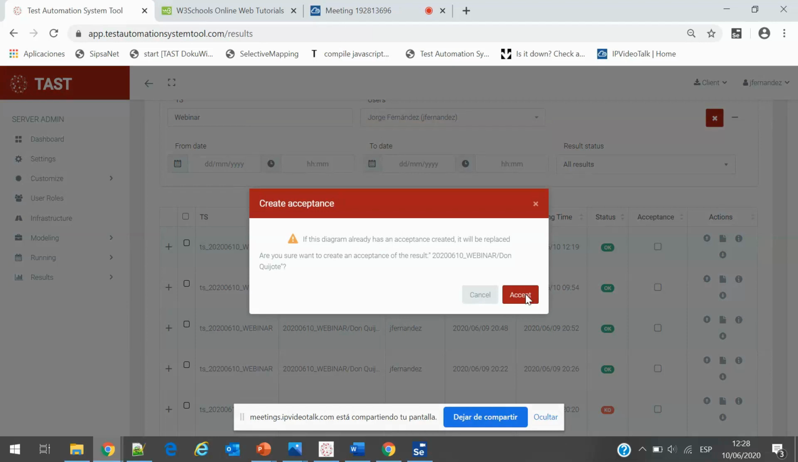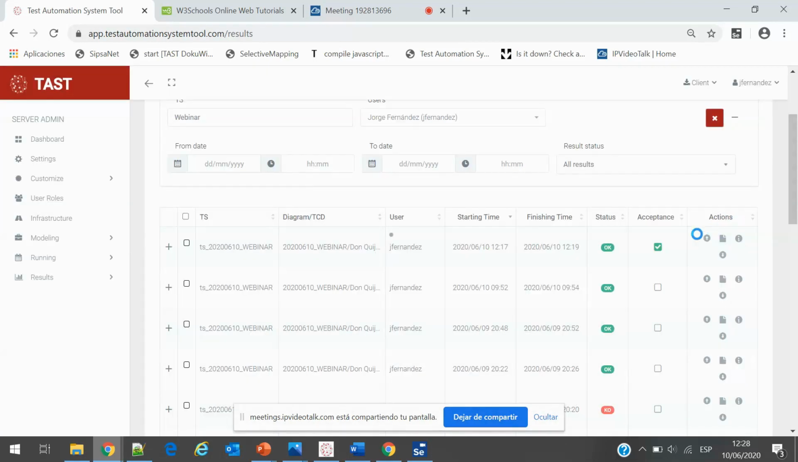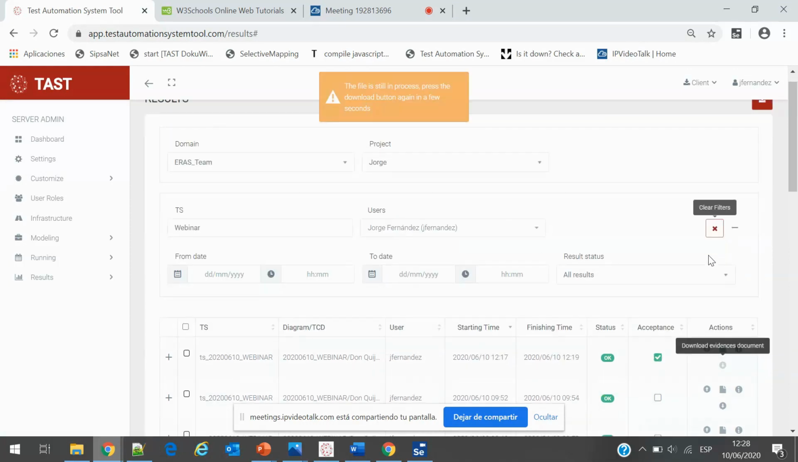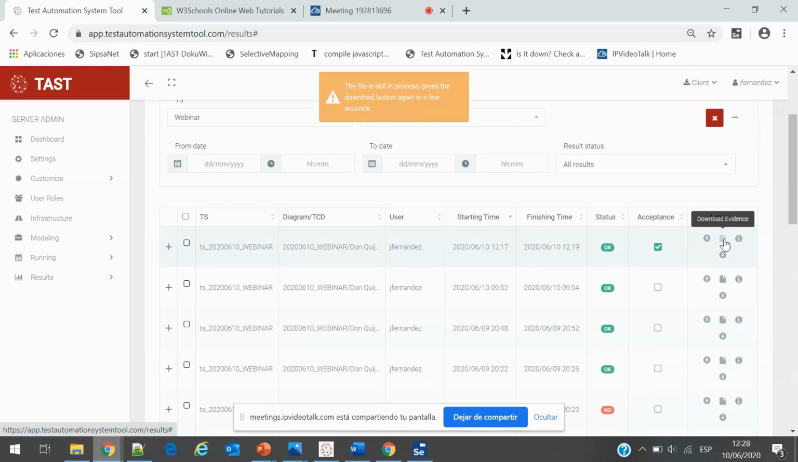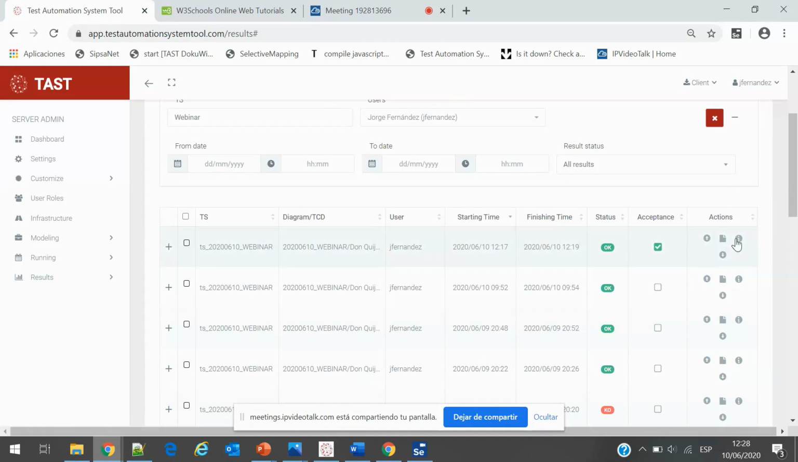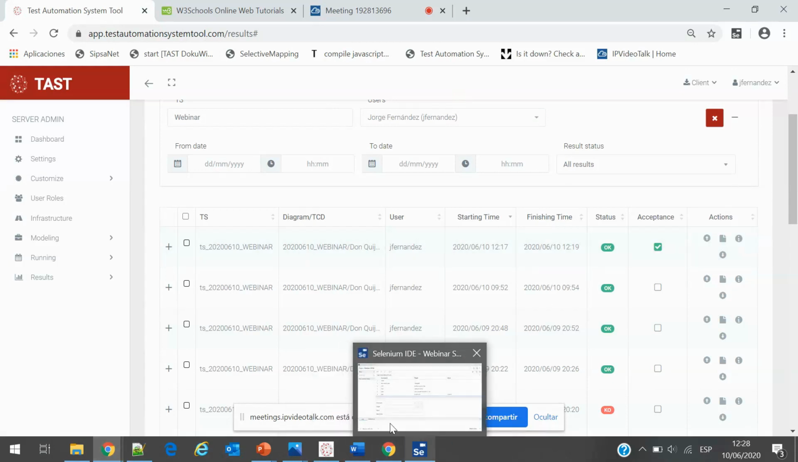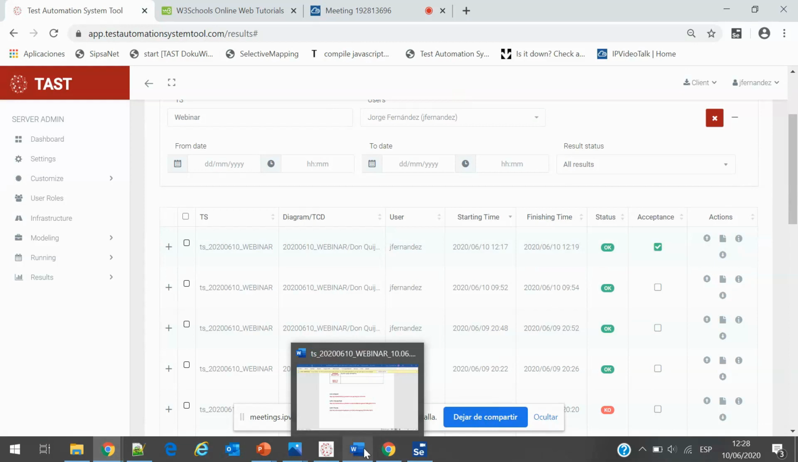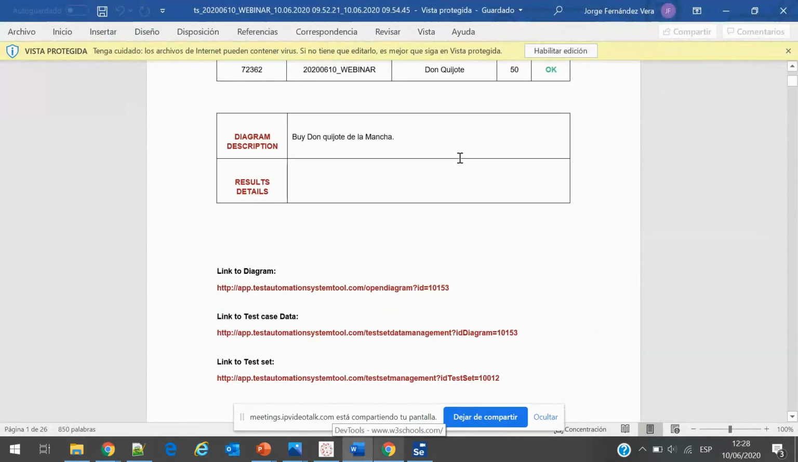You can select it as acceptance. You agree with your results and you want to make a faster upload later. And the different functionalities: this will indicate if the document has been uploaded. This will allow you to download the document's evidence, the log, and the information with the path of the test case.